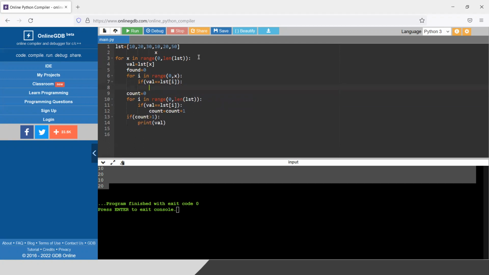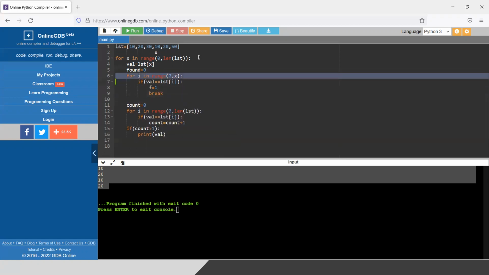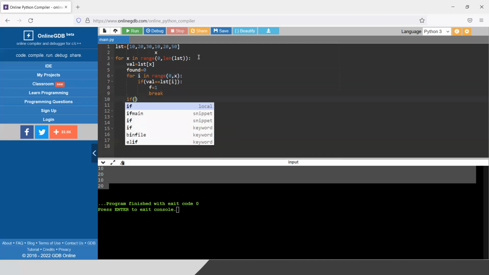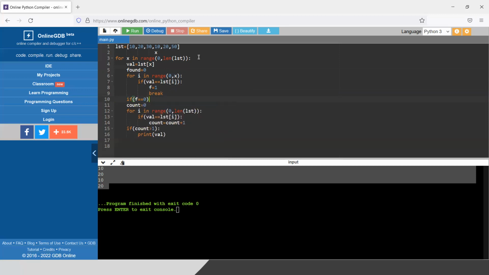So if this value is found anywhere before the x position, I will put it like f equals 1. And okay, I can break the loop as well, break the small loop, means break this loop, because there is no meaning in finding it further. So if f equals 0, means if the value is not found previously, then I can count this.